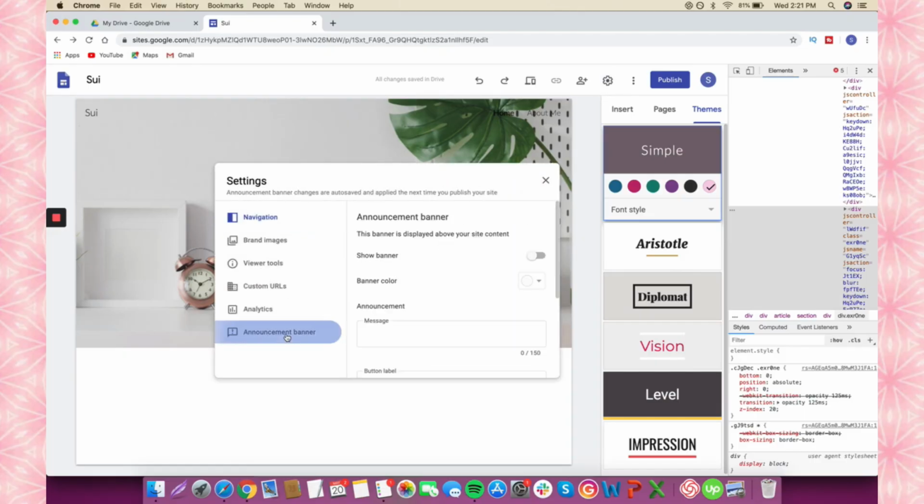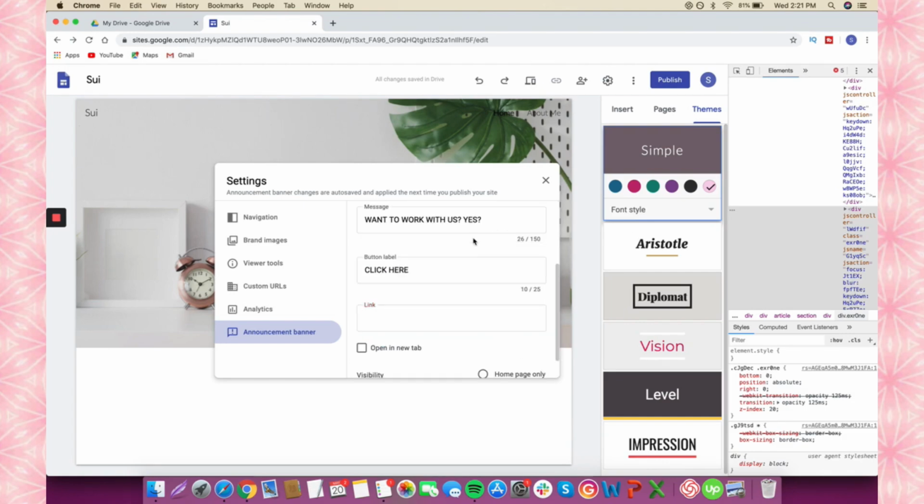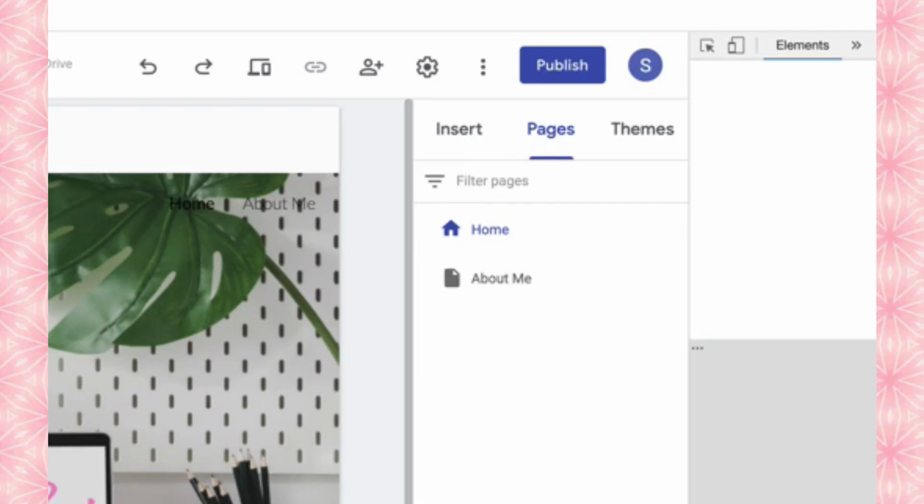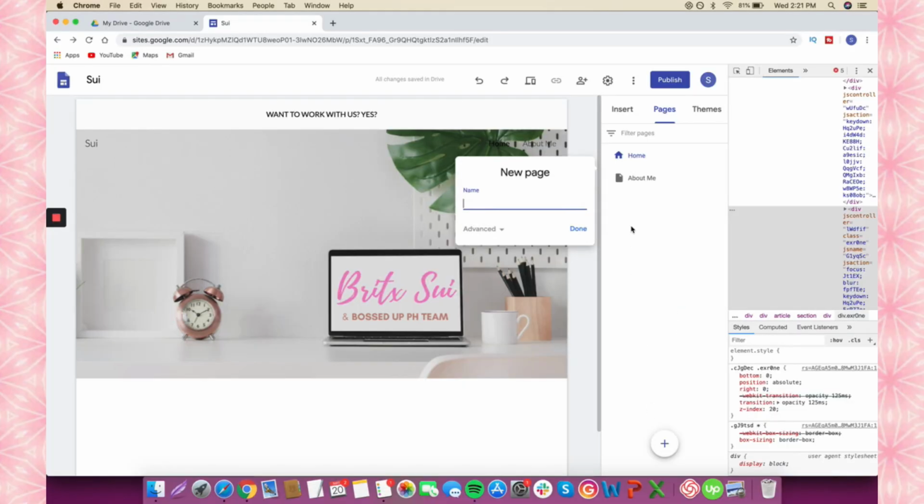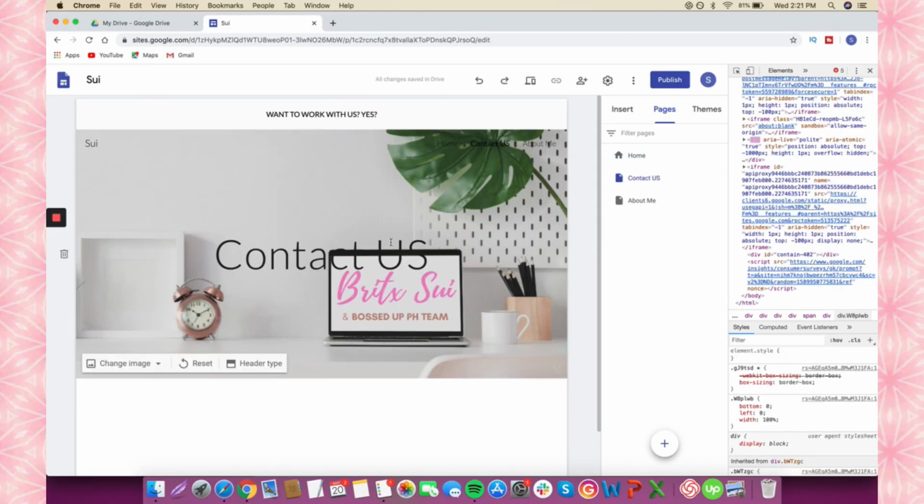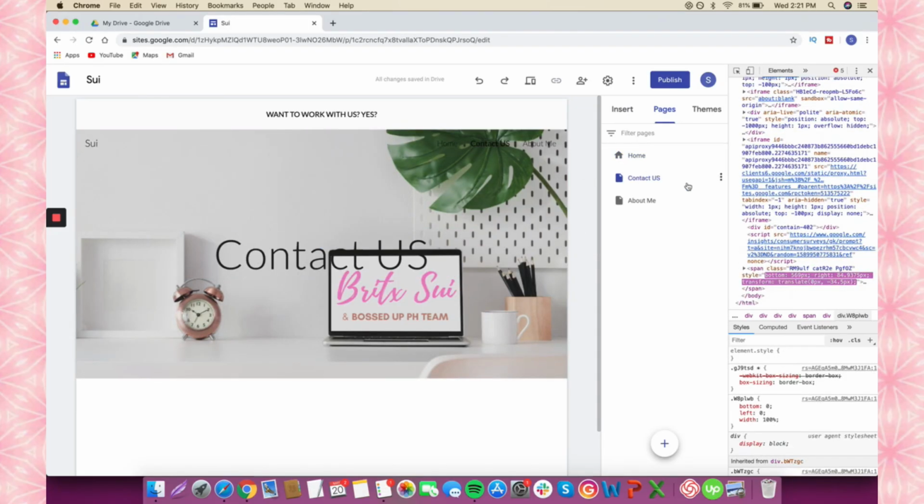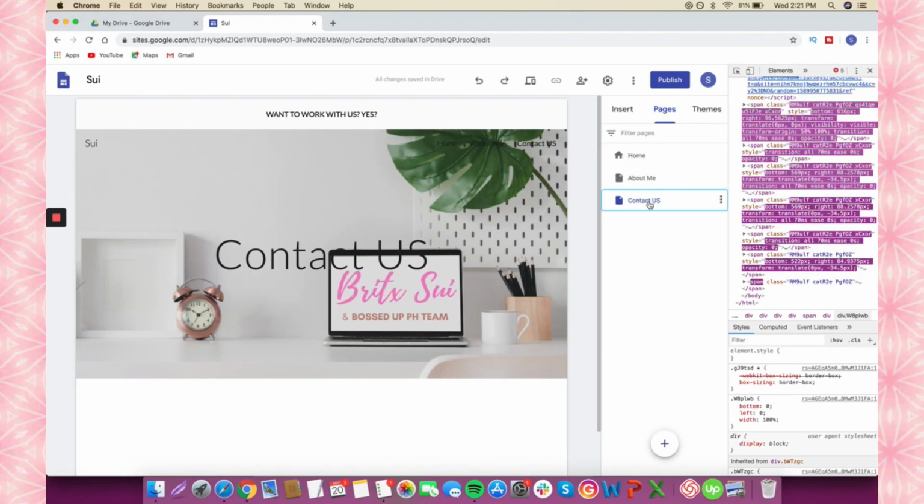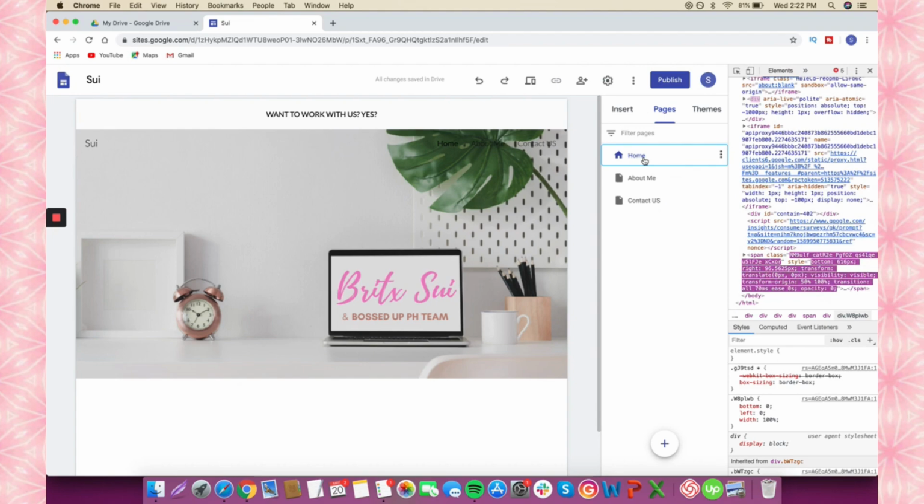And again, lagyan natin ng announcement dito. Want to work with us. Pwede nyo ilagay dito yung link ng contact us. So, maglagay tayo ng pages dito, guys. Ito, nakalagay na tayo na about me. Maglagay tayo ng contact us, new page. Contact us. And then that's that. Balik tayo. Pwede mo siyang i-drag lang para magkasunod siya dapat. So, balik tayo sa home.